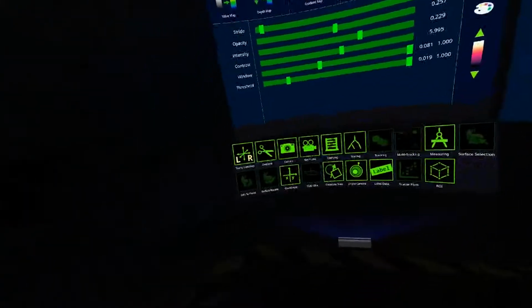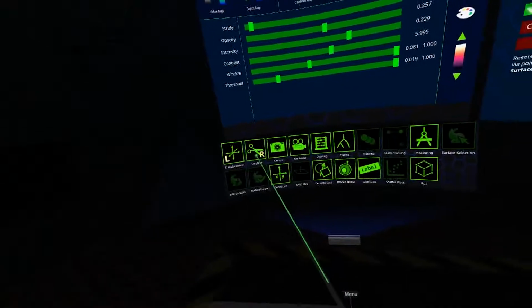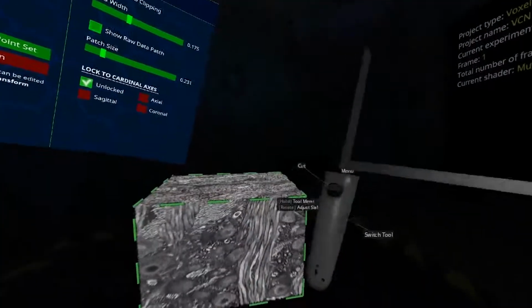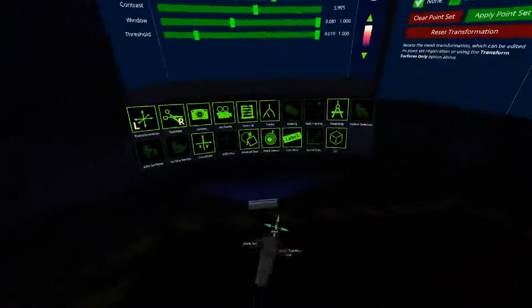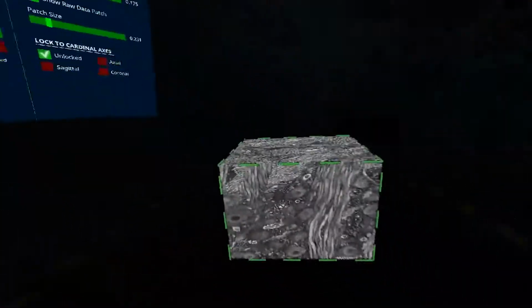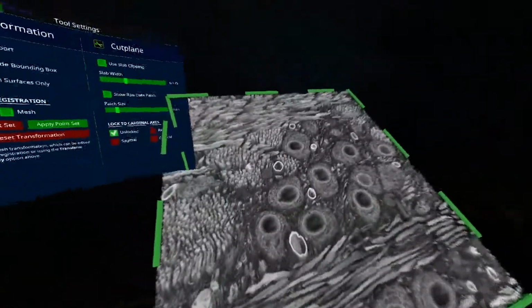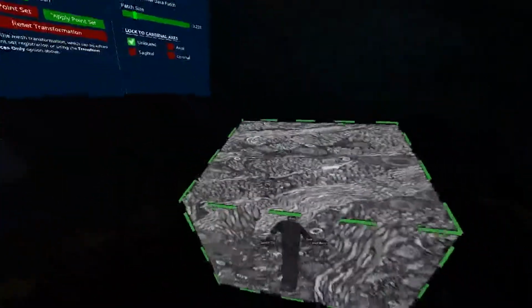Today we're talking about the Cutplane Tool. The Cutplane Tool is represented by a pair of scissors in the toolbar. This is what your tool will look like, and you'll primarily be using the trigger on the back of your controller. This data set was taken using serial block-face scanning electron microscopy techniques.